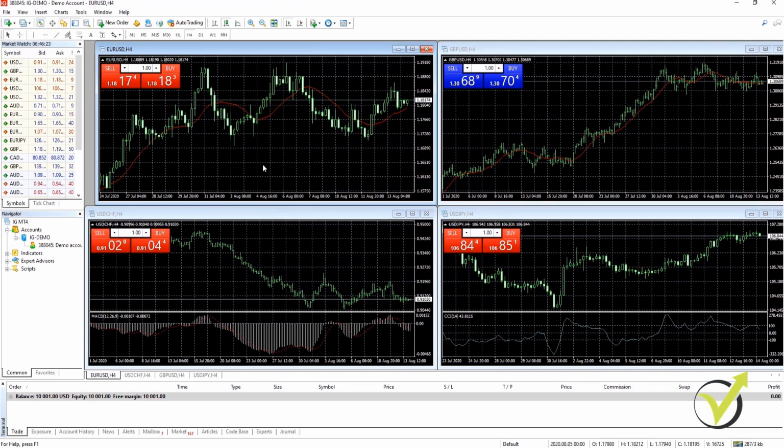Now we have a working demo account with IG, and we can start to pull historical data, export that historical data into EA Studio, generate our strategies, generate our expert advisors, and then put them back into the platform to start to test them.